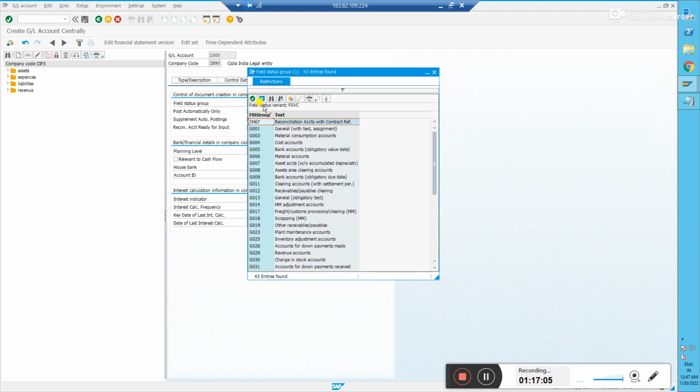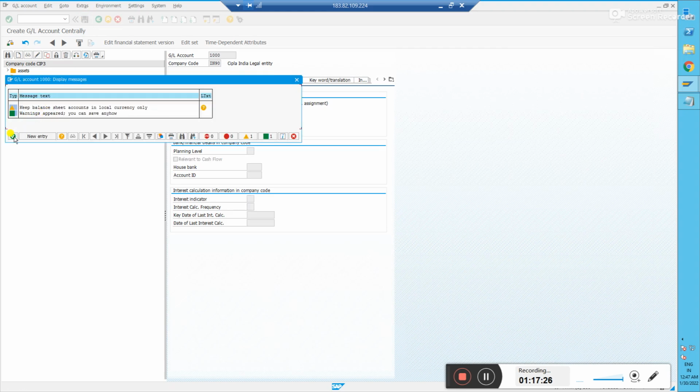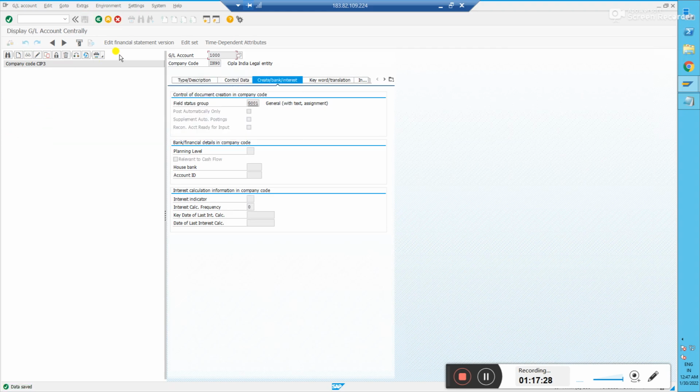If you go to the drop down here, you see fee status variant FSVC. Why has FSVC come? Because for this IN90 company code we have assigned FSVC, sorry, the fee status variant. So for now I'll just select G001, one of the fee status variants, and save it. Just a warning, just click on it.